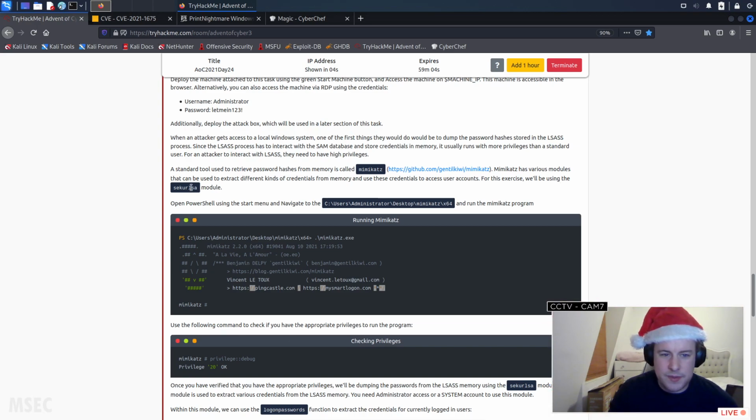Mimikatz has various modules that can be used to extract different kinds of credentials from memory and use these credentials to access user accounts. For this exercise, we'll be using the sekurlsa module. That sounds right, isn't it? Whatever. Just using that module. Open PowerShell using the Start menu and navigate to the Mimikatz folder and run Mimikatz. Right.